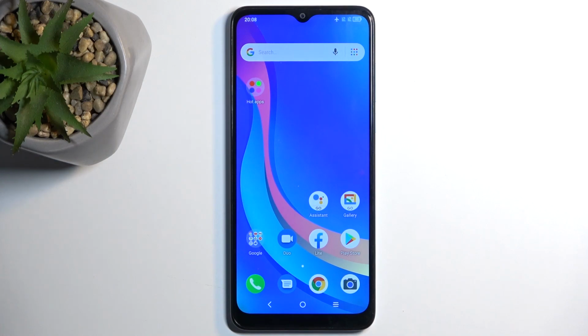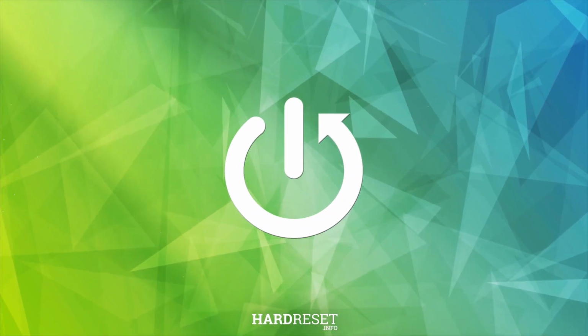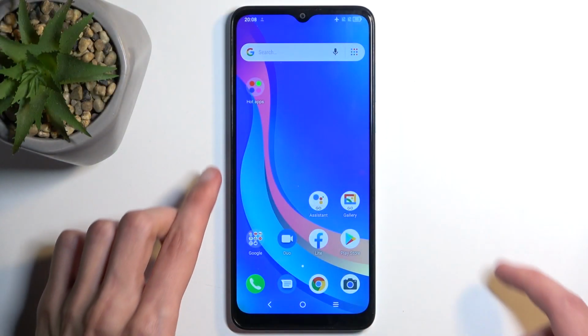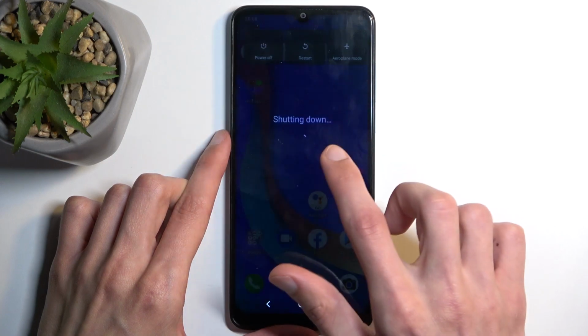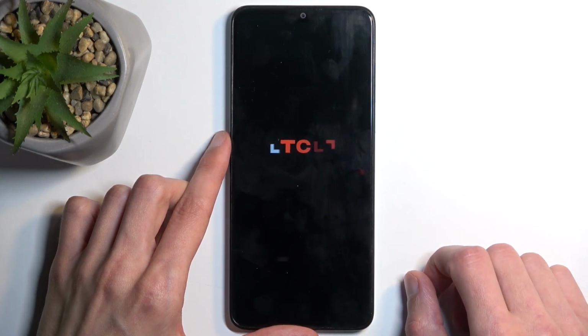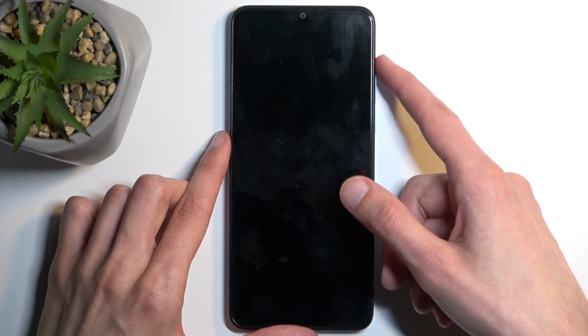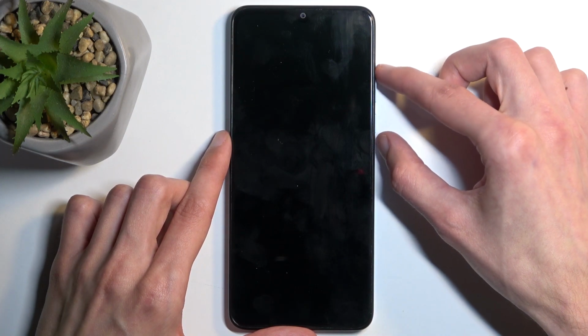Welcome, in front of me is a TCL 305I, and today I'll show you how we can wipe cache partition on this device. Now to get started, you'll need to turn it off, so hold your power button and select power off. And once the device turns off, you want to hold your power button and volume up at the same time.